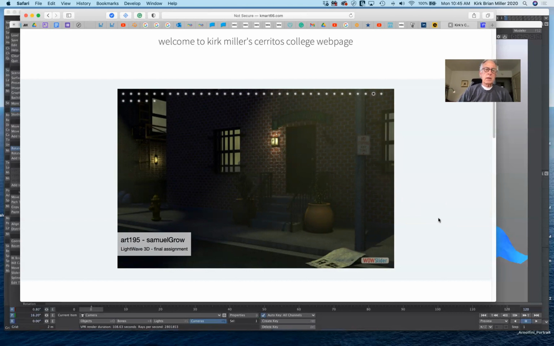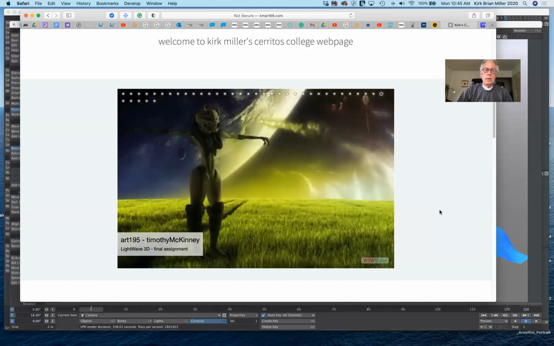You get a nice night scene that has a lot of ambiance, and they put the basic elements in here, including a newspaper in the foreground and that sort of thing. So this would be another good example of a final project. Any one of these work really well.